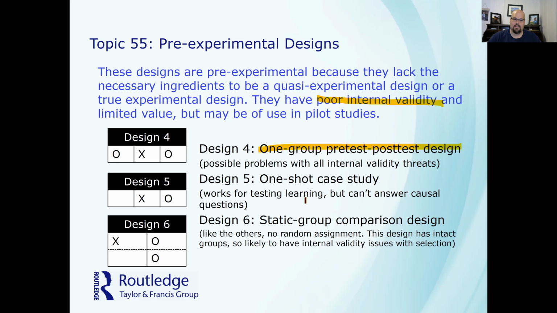There's a one-shot case study. This often works for testing learning, but you can't necessarily answer causal questions. So here you are giving them, there's no pre-test, right? And you're just observing them at the end. You're giving the experimental condition and observing them to see what happens. And then there's a static group comparison. Like the others, there's no random assignment. And this design has intact groups. So you have groups here, and therefore there are internal validity issues which have problems with making causal statements.